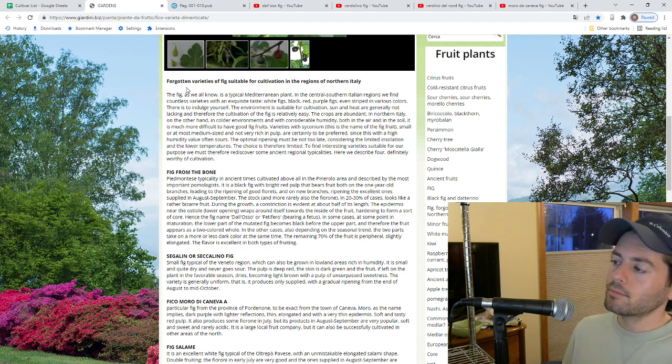Varieties with the synconium, aka the shape of the fruit, that is either small or at most medium and not very rich in pulp, are certainly to be preferred, since this with a high humidity value often sours. The optimal ripening must not be too late. Considering the limited insulation and the lower temperatures, the choice is therefore limited. To find interesting varieties suitable for our purpose, we must therefore rediscover some ancient regional varieties. Here we describe four definitely worthy of cultivation.